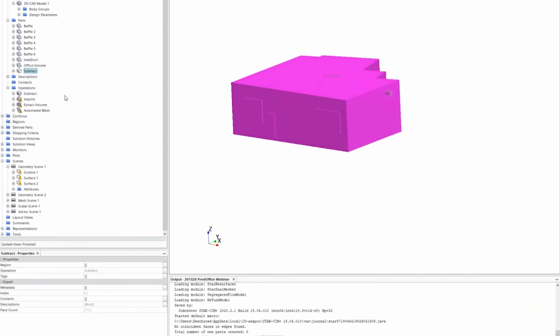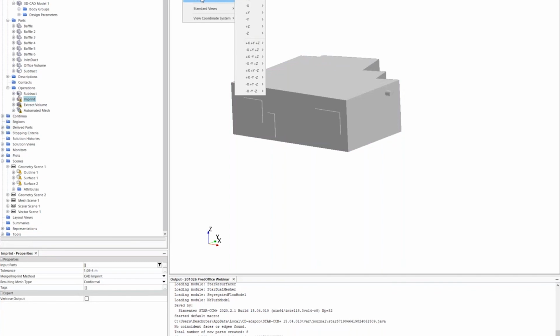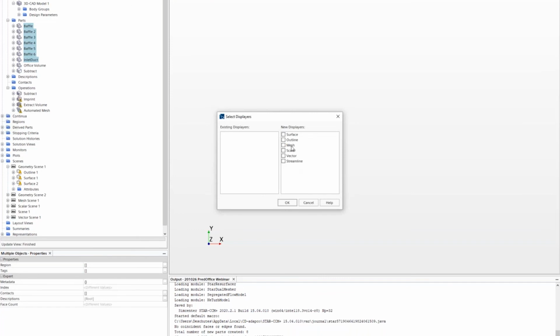The next two operations are going to be an imprint and extract volume. And let me create a new scene right here for that, just to better show what we're trying to do on the inlet duct with all these baffles. So what we want to do is characterize and show that we've got this new single piece of the inlet duct.